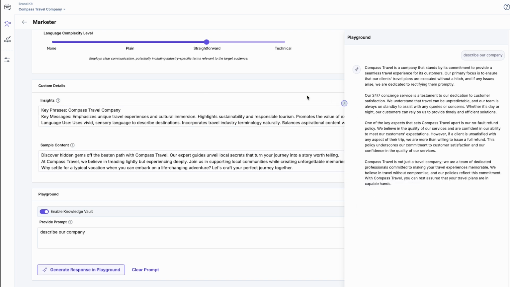So, a pretty interesting new feature. And of course, you can just continue to talk to the playground, have it regenerate, and copy the output here. It's a way for you to really quickly test changes to the BrainKits themselves.